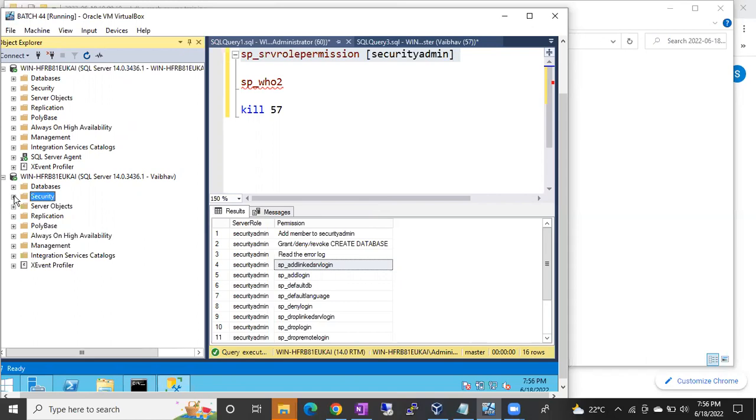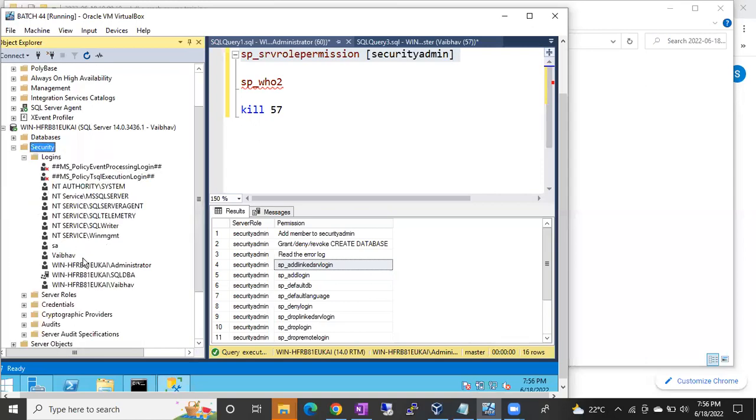I have one more question for all of you. Now Weibo is a security admin. Imagine again the same question. Weibo is a security admin, Anil is a sysadmin. As Weibo is a security admin, Weibo can delete all the logins. Now, can Weibo delete a sysadmin login or not? Again, the question is: Weibo is a security admin, Anil is a sysadmin. Can Weibo delete Anil? Can a security admin delete a sysadmin login?